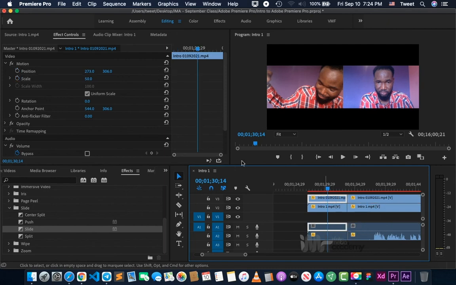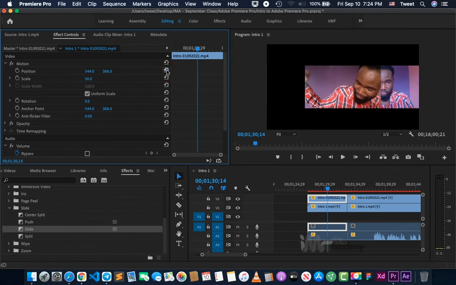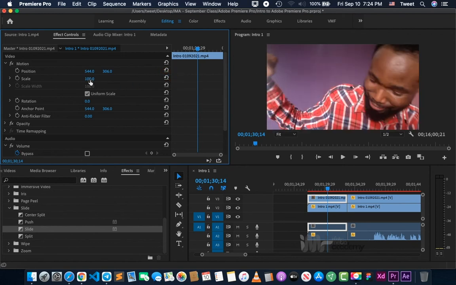So I'll click on this one now and just reset. You can see that we don't have any keyframe or animation going on this. So once I have the layer selected, I'm going to select reset on position like this, and then come to the scale and also reset the scale. Now it's back to 100.